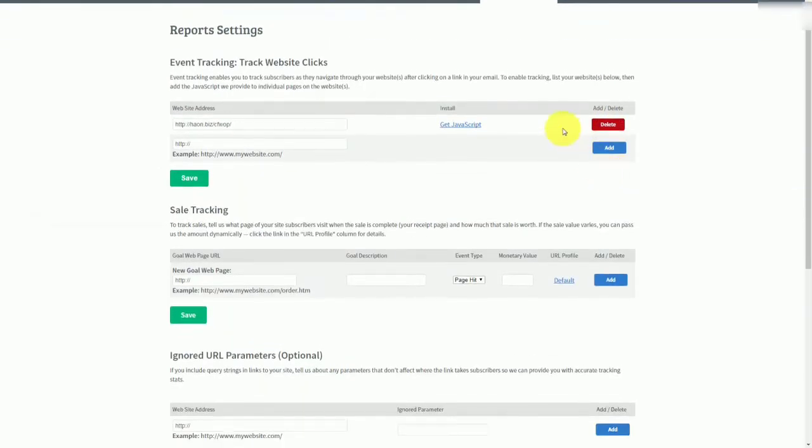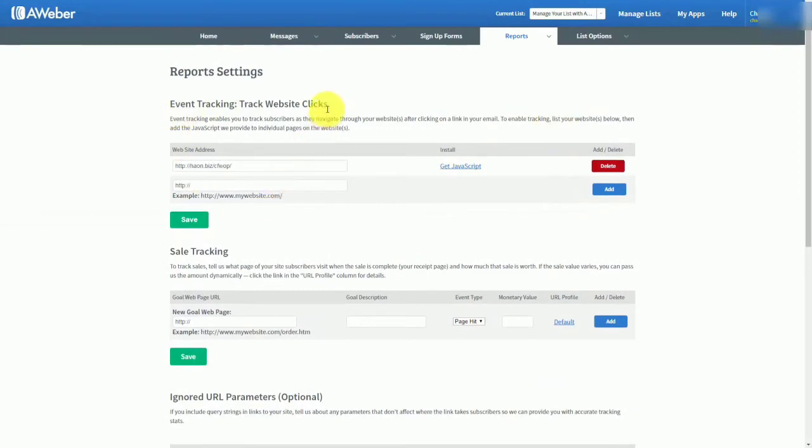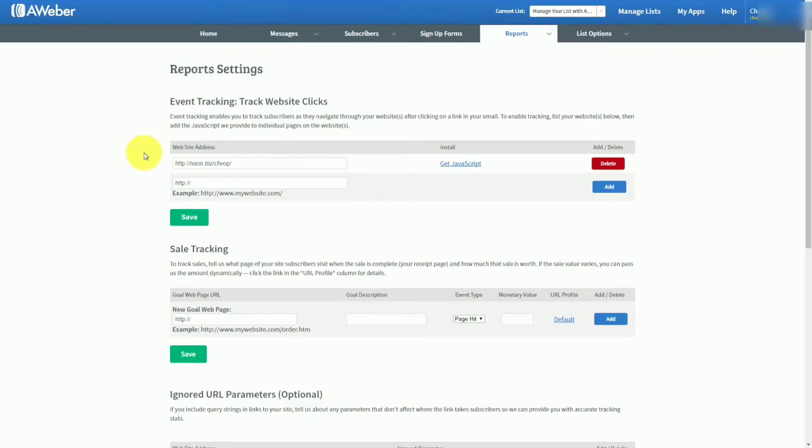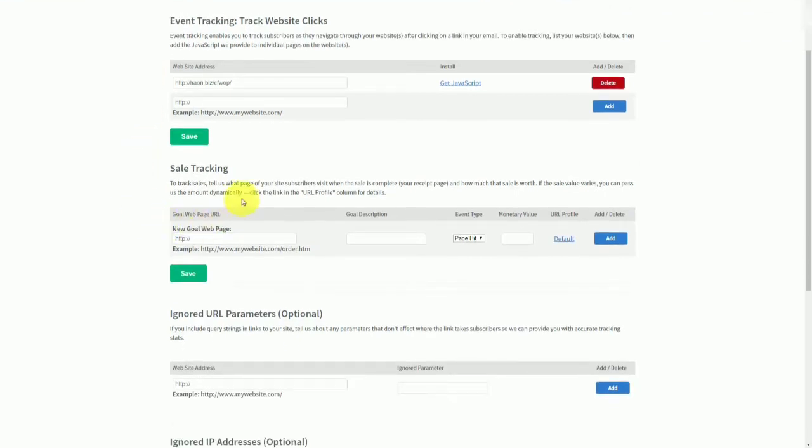Now, Aweber is officially tracking website clicks on the site where you placed the web address. Now, what we want to do within Aweber, and it gives us the opportunity to do, is to track sales, and we can do that by putting in a goal web page. Now, after website clicks, what you'd want to do is you'd want to track sales.